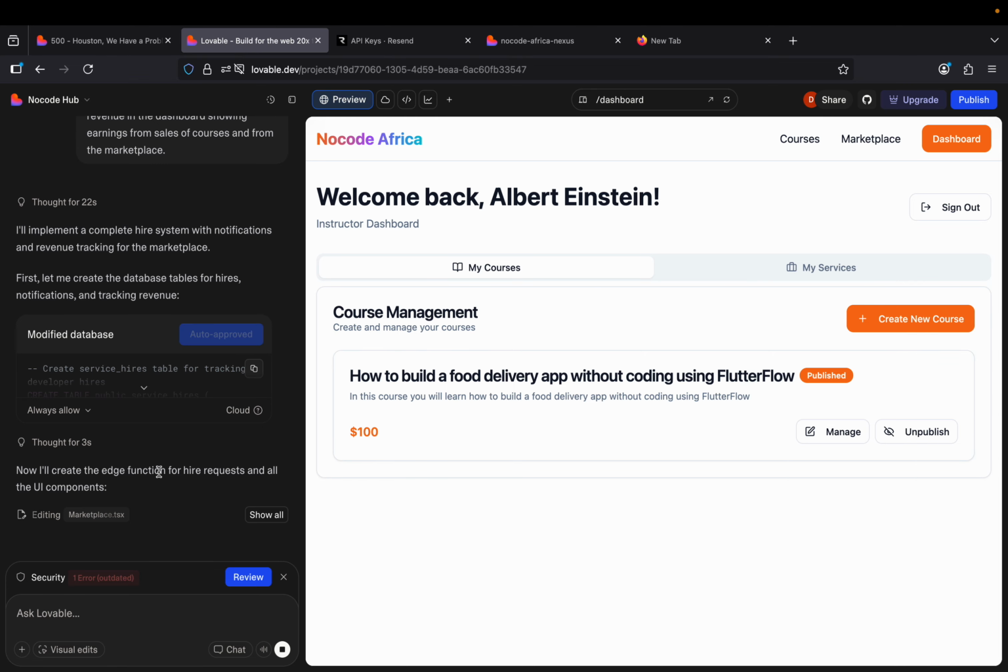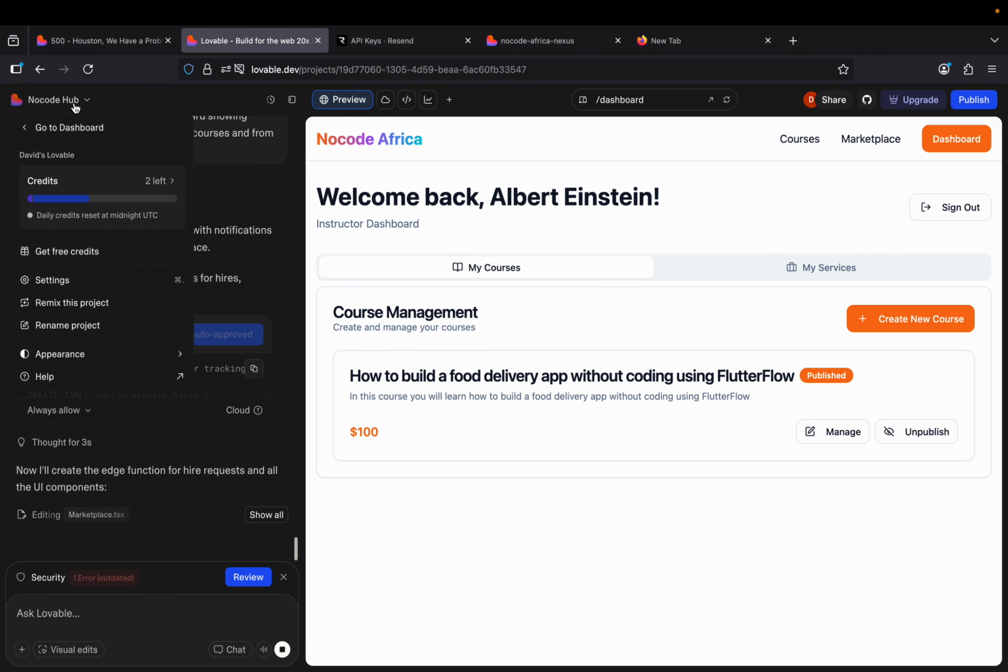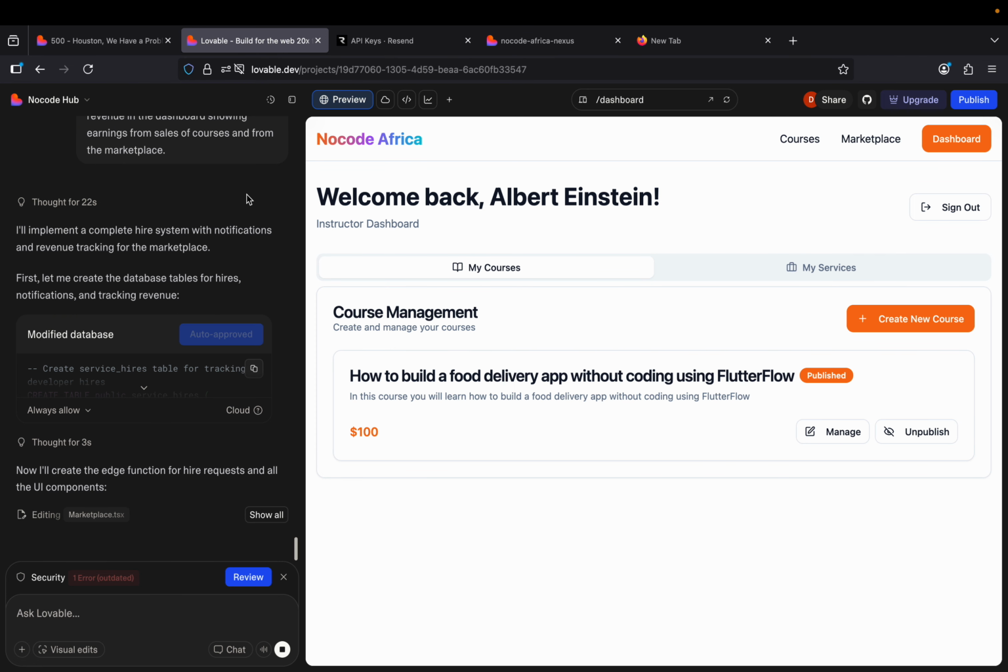Thank you very much. So now it says I'll create the edge function for hire requests and all the UI components. Now we're waiting for it to develop this. We'll soon run out of credit, but so far we have been able to make something really tangible, if you ask me. So let's see real quick.